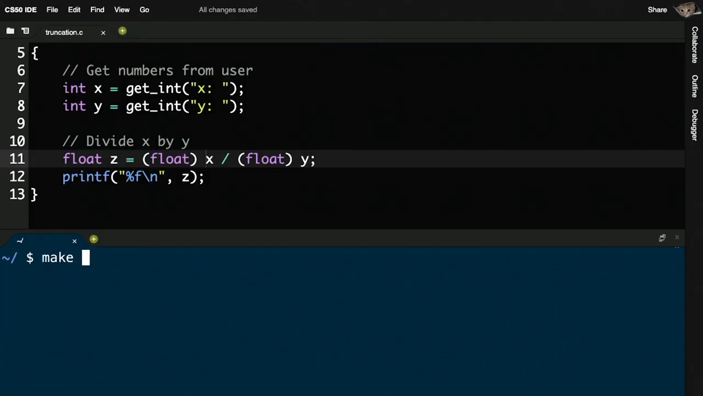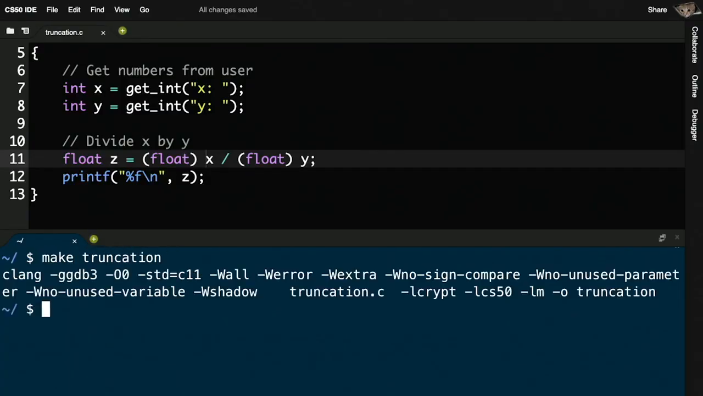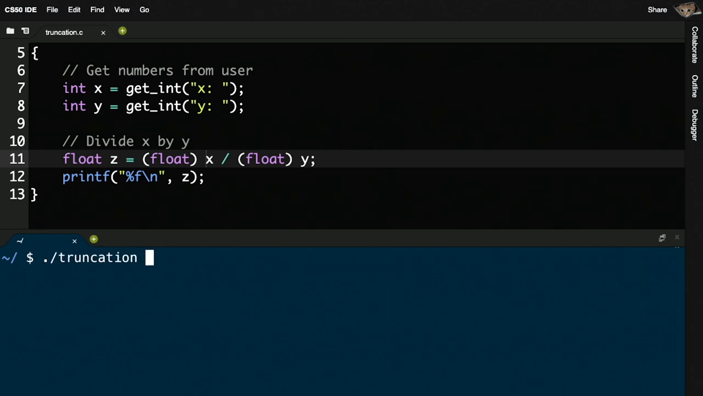So if I rerun truncation, having now fixed this problem, let me do ./truncation, type in 1, type in 2. I don't have to type the 0.0 myself. The computer's doing that for me via these casts in parentheses. Now I see that the answer is indeed 0.5. All right. So we seem to have now some very basic low-level control over what you can do with the program. Let's now add back all of the fancy features that we had from Scratch last week so we can start making more interesting programs.